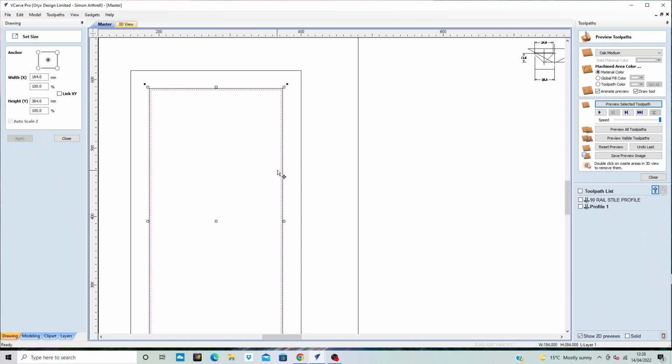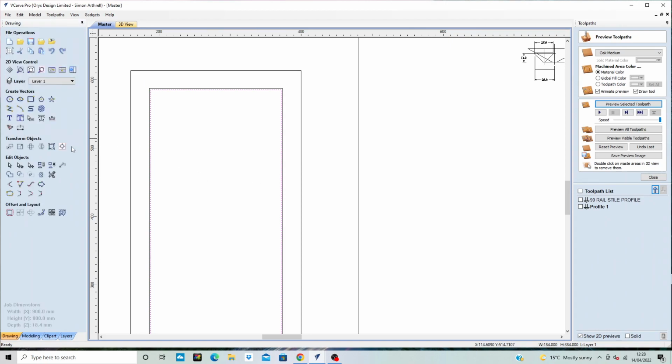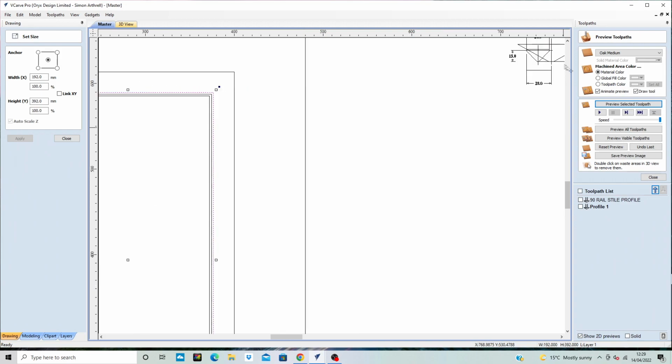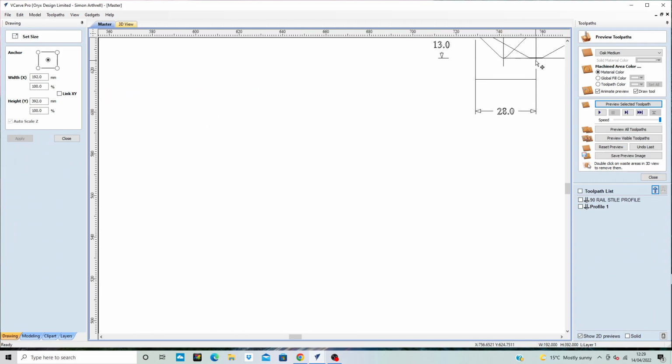So I need to duplicate that line and make it 8 millimeters bigger. So again, I've copied it, set the object size. We want to go plus this time, plus 8 equals, and apply that. So in between that line and the center line of where the cutter is, we've got an area that's not flat, and that is that shape in there.